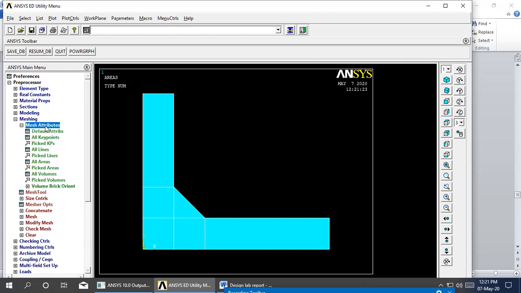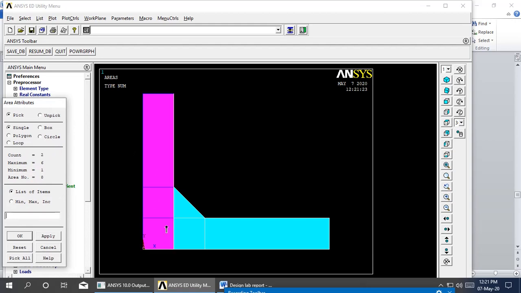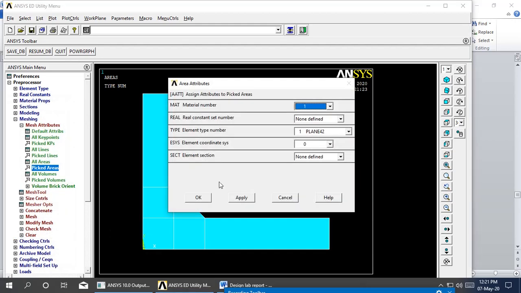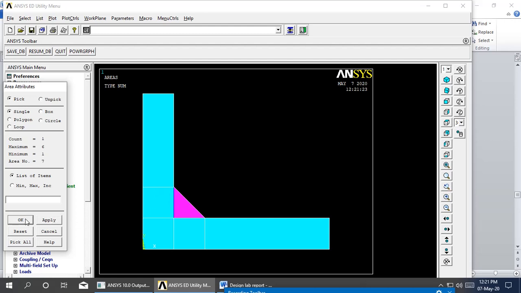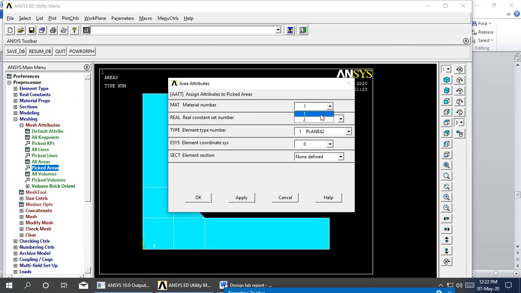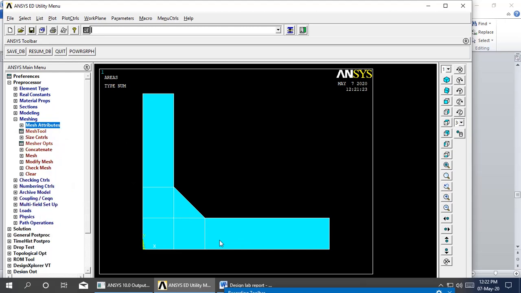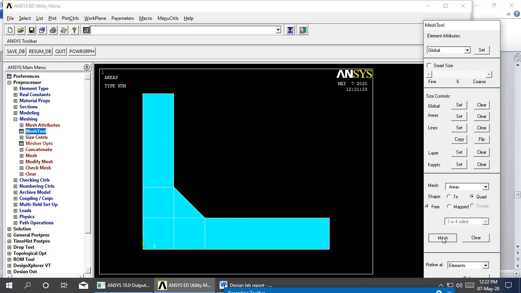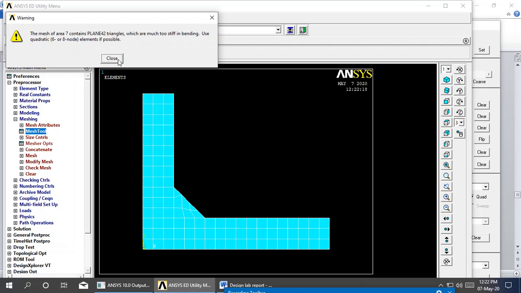Go for mesh attributes, picked areas, pick this L shape, click OK, and define it as material 1, that is mild steel. Click apply, and select the glue material, select this, OK. This is material number 2. Material 1 is assigned to this and material 2 is assigned to this. Then we need to mesh the entire area. You need to go for mesh tool, mesh. You pick all the areas. The mesh has been created.